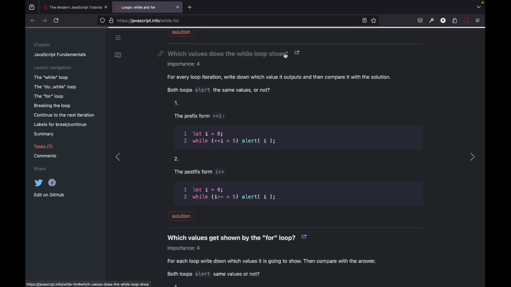Which values does the while loop show? For every loop, write down which value outputs and compare it to the solution. All right, so we have a prefix and a postfix. Let's see here. We get let i equals 0. We're going to come in here. Is 0 less than 5? It is, but we're going to add 1 to it before we get into the block. So we're still checking against 0, but when it gets to here, it should be 1 because we're prefixing it.